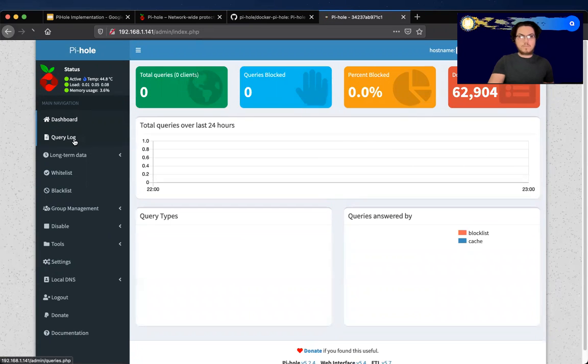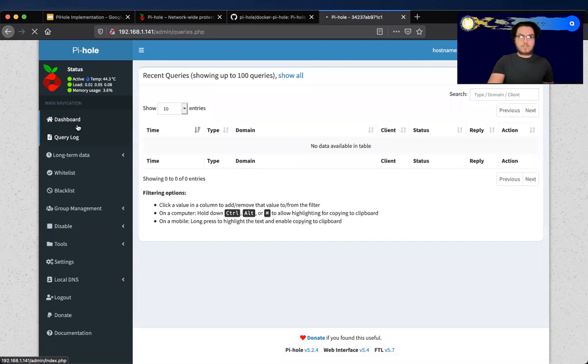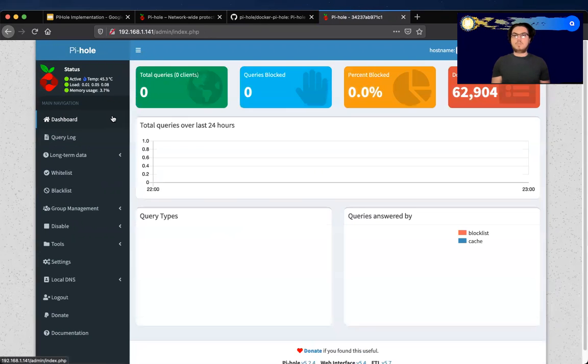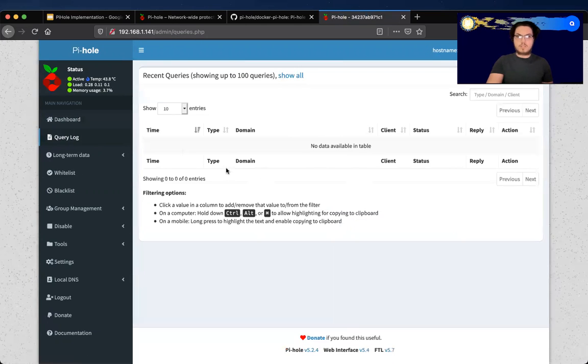So the first thing to mention, some of this was brought up by Armand last time, but I'll quickly go over it. You have your queries and all your main stats. The main page you usually want to go to is the query log. This is going to tell you all of the queries that are being made and which ones are being blocked, which ones are not. I'll come back to this because I'll be able to show some queries in action here.